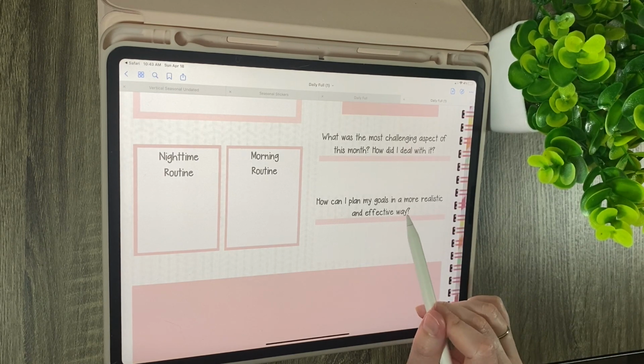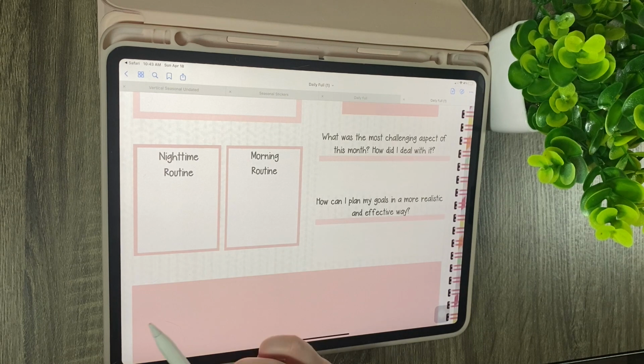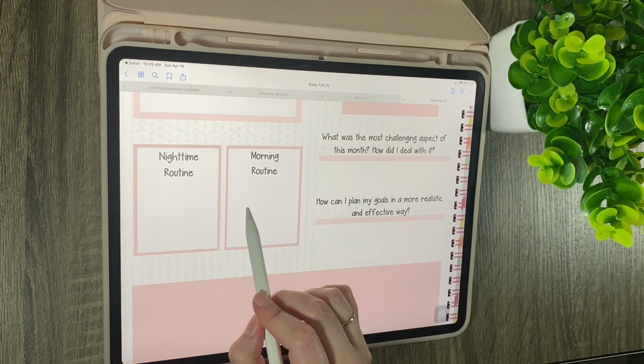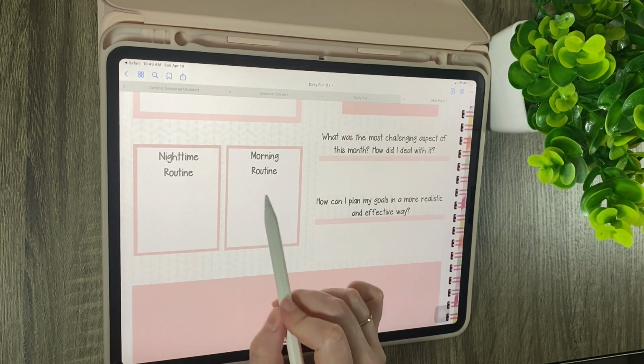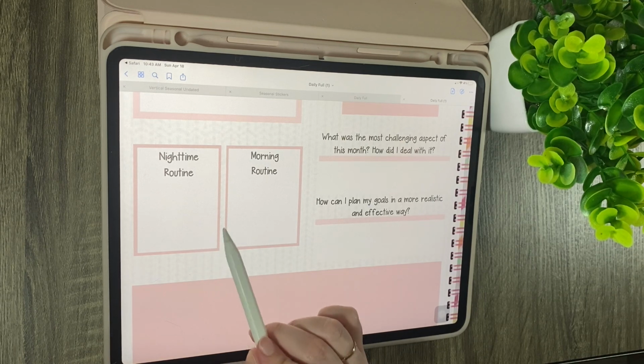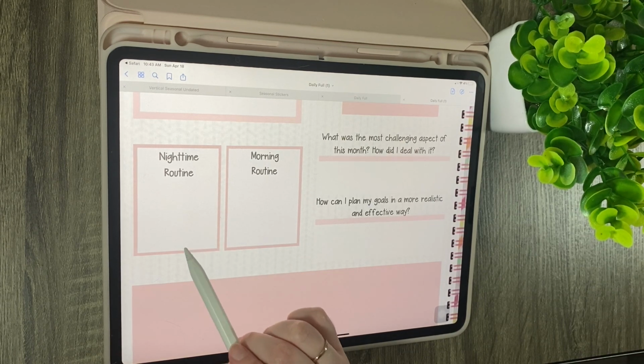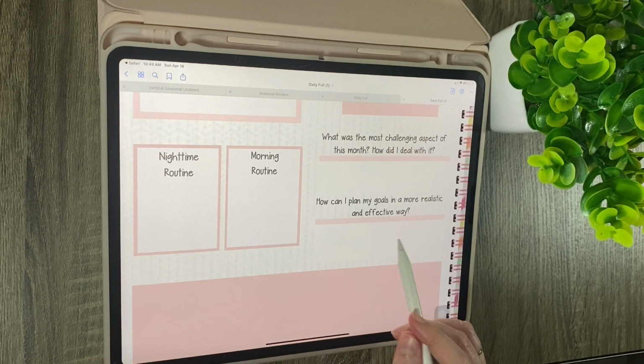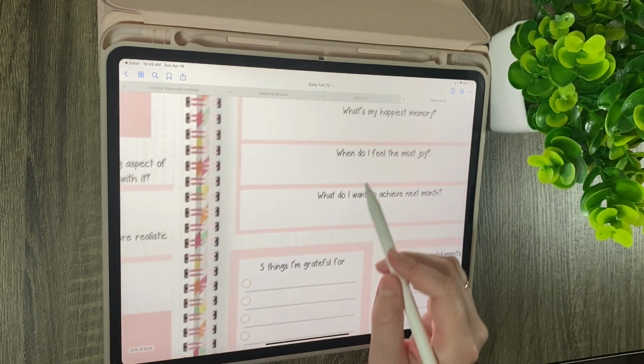So planning ahead here. We've got nighttime and morning routine. These are very helpful. I've got the same morning routine every day, and yet my nighttime routine isn't always consistent. So writing this down helps remind me to keep a consistent nighttime routine.